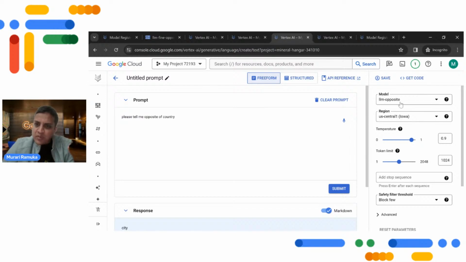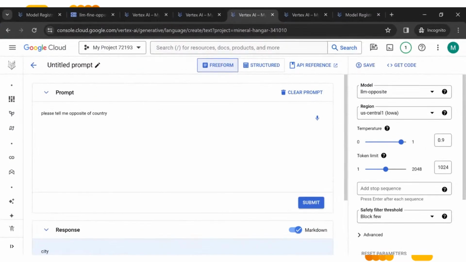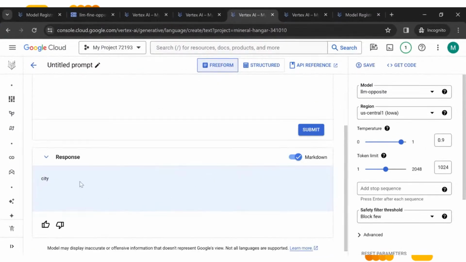Again, I'm using a fine-tuned model which I have created, which is nothing but the LLM opposite, and I'm saying that please tell me opposite of country. Here I'm giving a complete prompt, just for the demonstration purpose. It gives me the response as city.